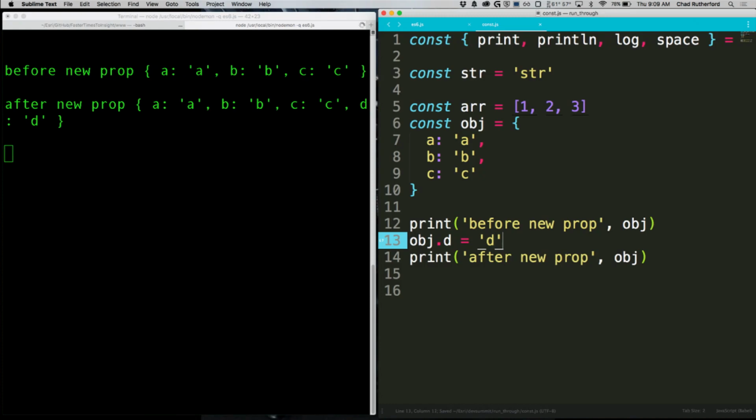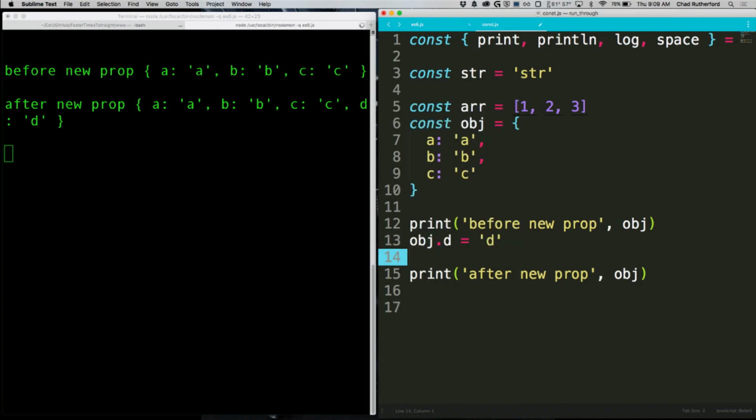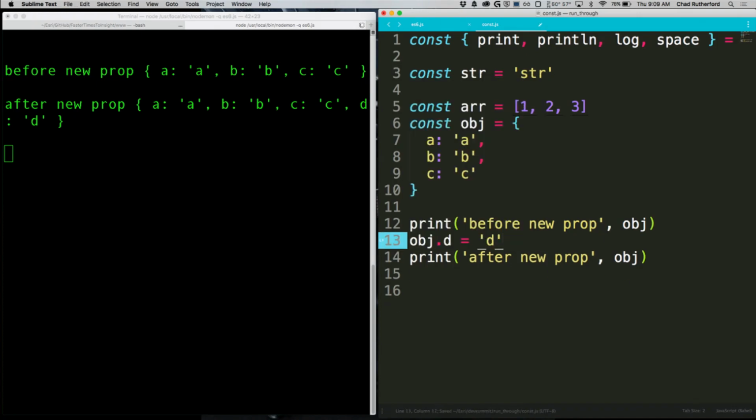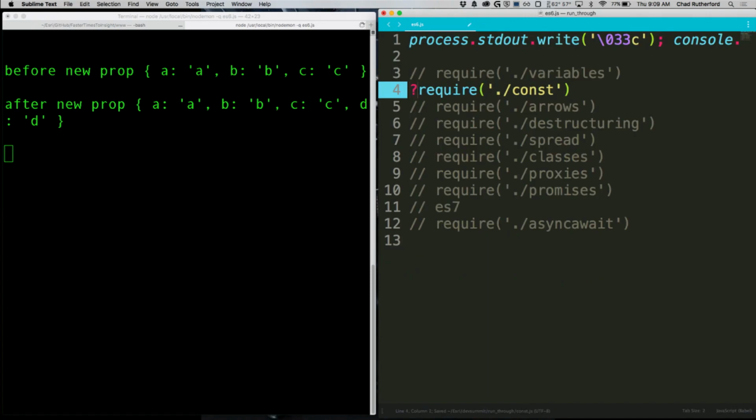Right, so same kind of idea. We're able to mutate the object. We couldn't actually redefine the object if we wanted to. All right, so I think that's pretty much constants in a nutshell.